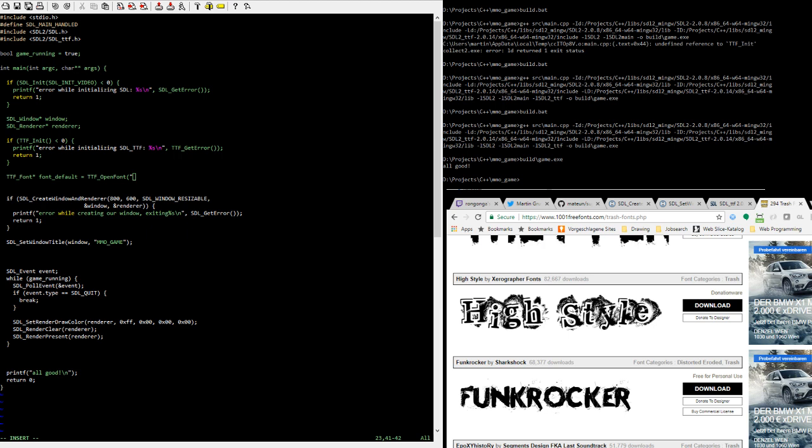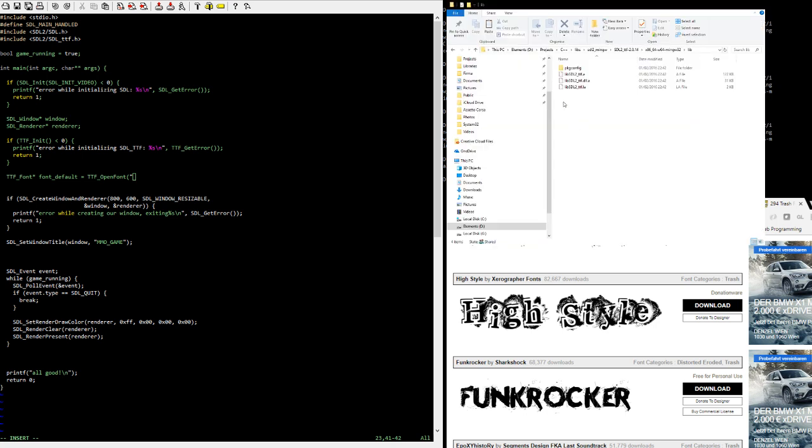Okay, that's just the OTF. See if that works actually. Let's just put it into our actual game folder, which you see here, or you don't see it, but I will show you in a second. So here it is. It's called Funk Rocker OTF.